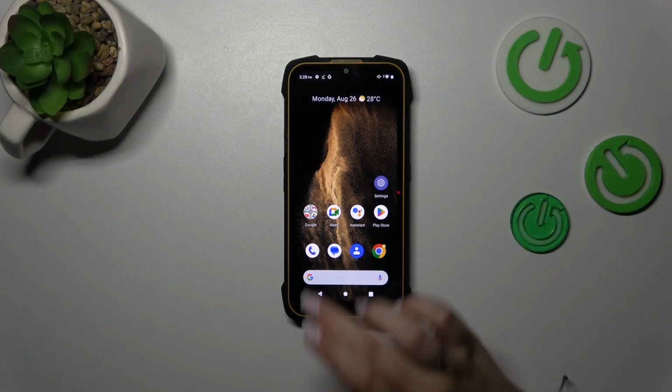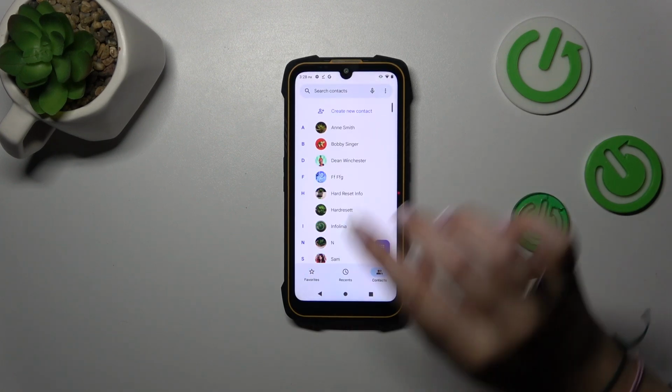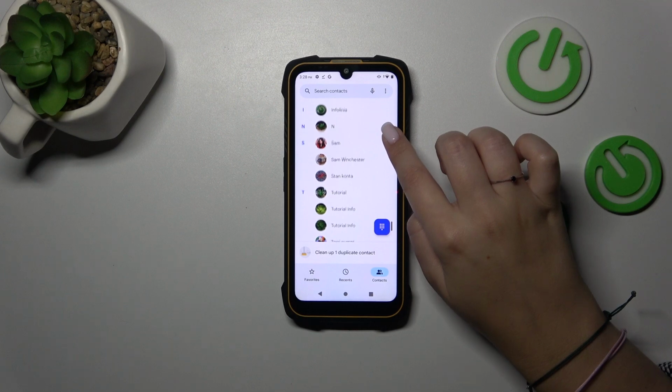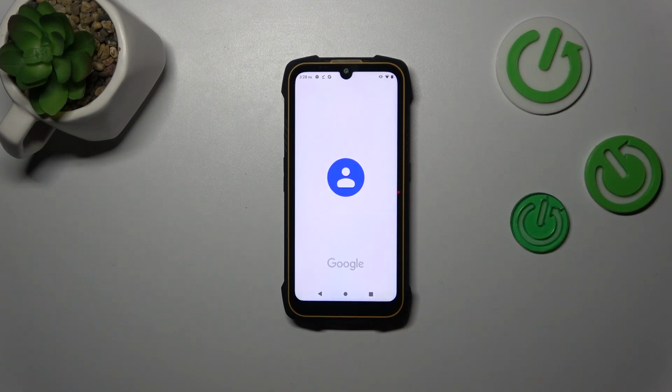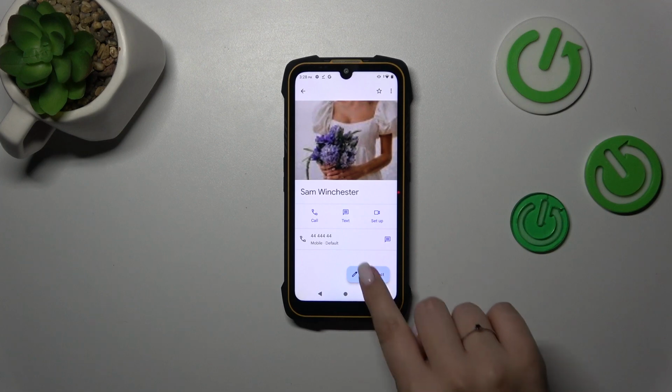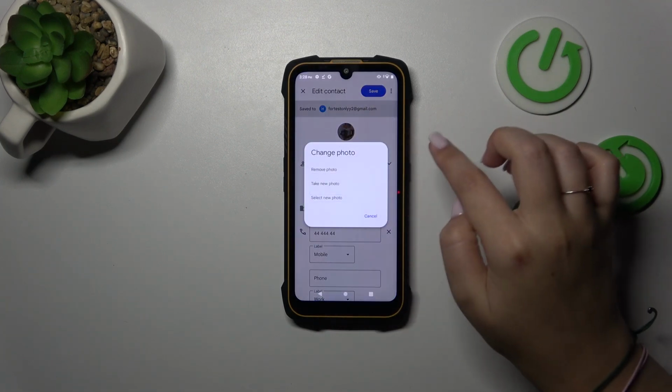So let's start with opening your contact list, for example with the usage of the dialer, it does not really matter, and find the contact you'd like to edit and tap on it. So let me choose maybe this one. Now let's tap on edit contact and let me quickly remove the photo.